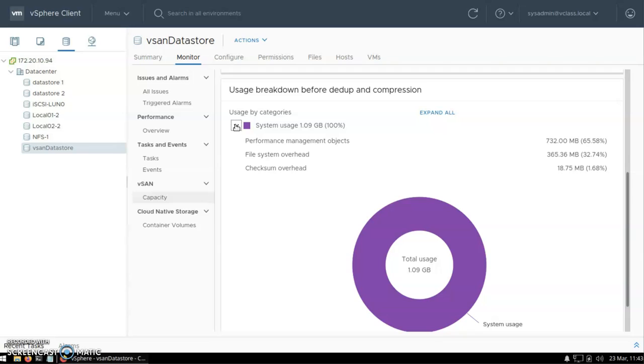So in the next task, what we're going to do is we'll migrate a virtual machine onto that data store, and we'll take a look at how much space it actually consumes.